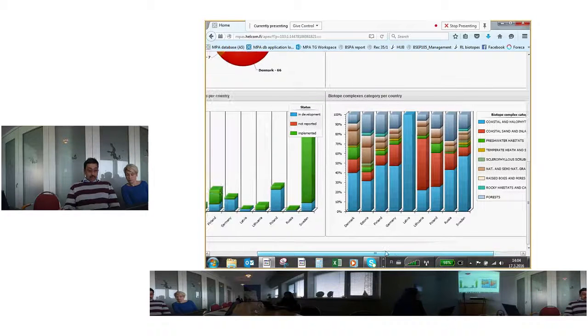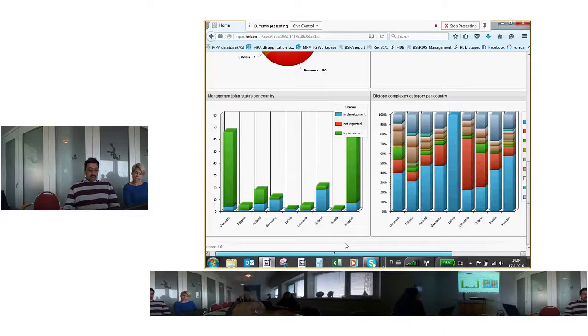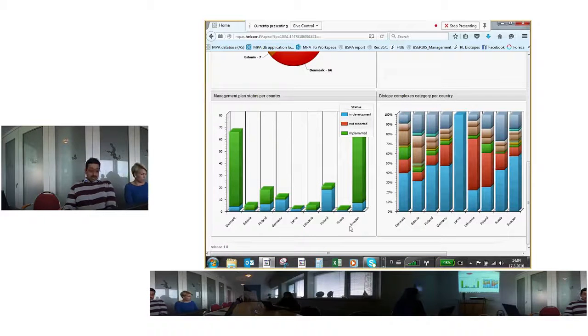Similar distributions for all. So it's possible to generate these kind of graphs in future if it's needed for any specific part of this database that you need. And here is another example which shows how many management plans are in development and implemented in the case of different countries. So for Finland, we have 12 management plans that are implemented, and there are 6 which are in development. So it's possible to do these different kinds of analytics and different kinds of graphs if required.